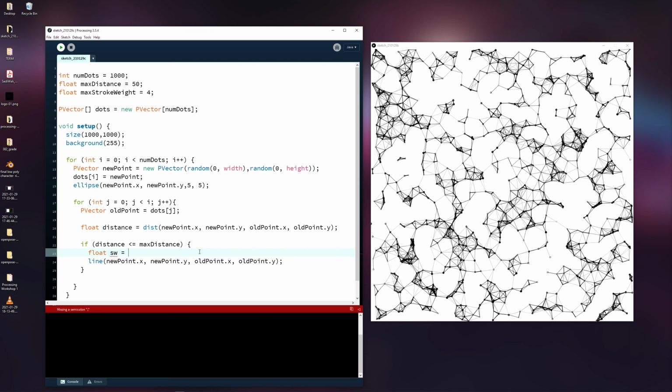And we'll set it equal to, basically, we're going to be trying to map a distance, right? So we're going to be using the map function, and it's because we take the distance, which goes from 0 to 50, because remember, this condition checks to see if distance is less than or equal to maximum distance, and since maximum distance is 50, if the distance was 60, this code right here would never run. So we don't need to worry about the distance being greater than the maximum distance. So we're going to be calling the map function, sorry.